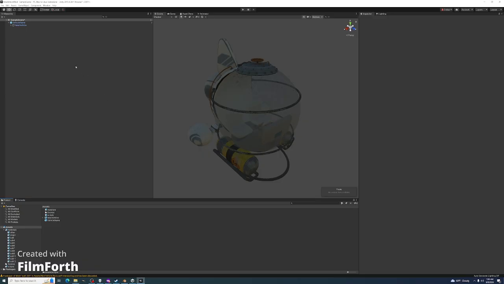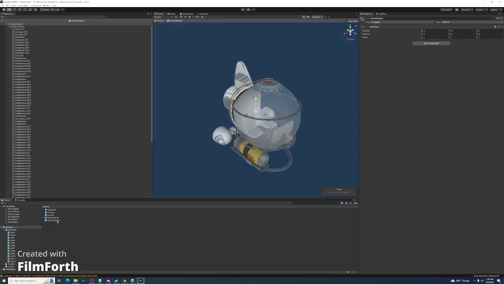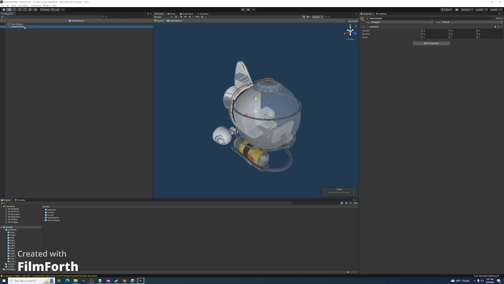I want to be sure I'm not editing the game object in the scene, but instead editing the prefab. In order to do that, I'll double click it in the asset window here. The first thing I'm going to do is to rename this object model. This isn't necessary, but it helps me keep track of what is what.